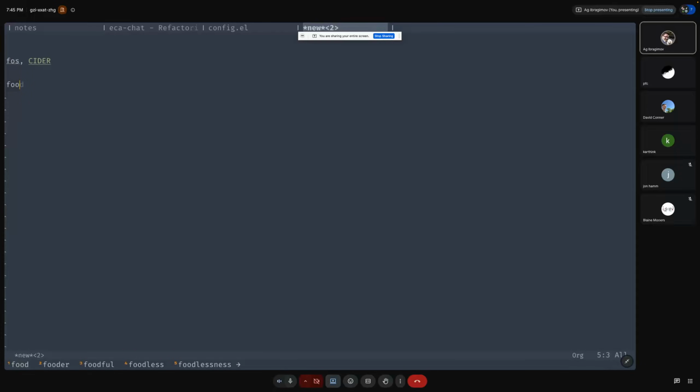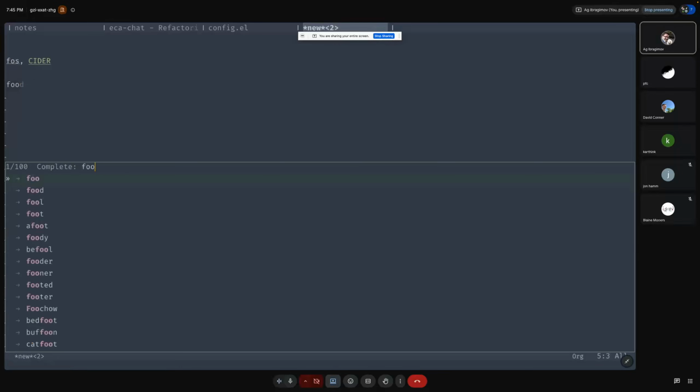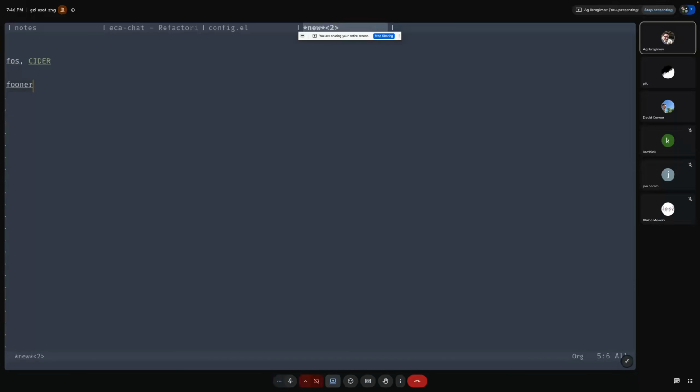Oh, another thing I can do here, I can transfer it. Oops, no, not this. Wrong. I can transfer it to the completion buffer, right? Like so. If I know there are multiple candidates and it's easier for me to just select one from here, I can do this in Corfu.